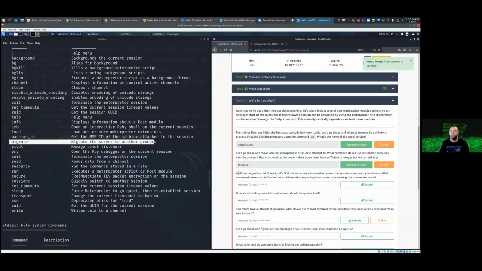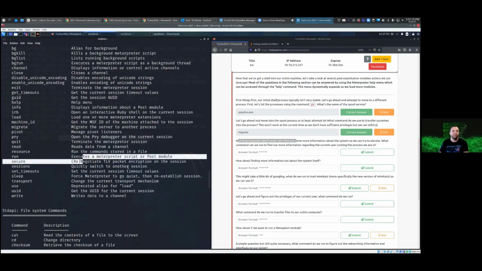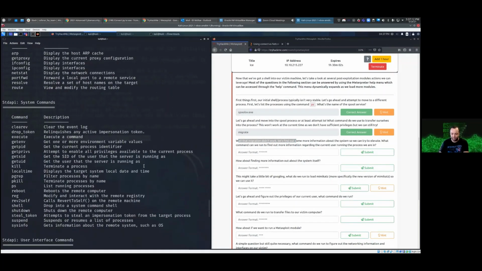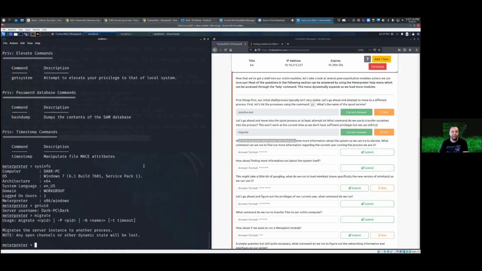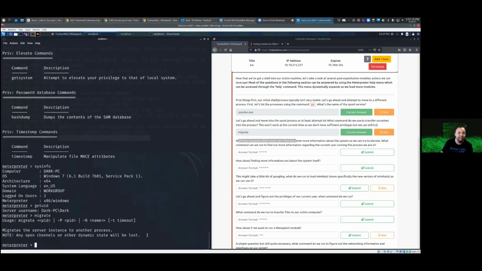Awesome. Well, that migration didn't work. Hold on, one second. They didn't tell us how to do the migration. So how do I do it? I type migrate, hit enter, and it's going to tell me a little bit of information. It's asking for a PID. It's asking for a name and a timeout. Okay, so PID and name.